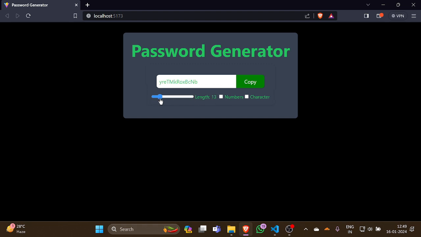Let's say if I want a password of 13 and I want numbers in it, so now you can see we have got some numbers over here. And let's say if I want characters also, so I have got even characters over here. So this is the basic project. Let's say if we want to create a password of 18 characters, so here's the password of 18 characters, and if we click on copy, this is being copied also.